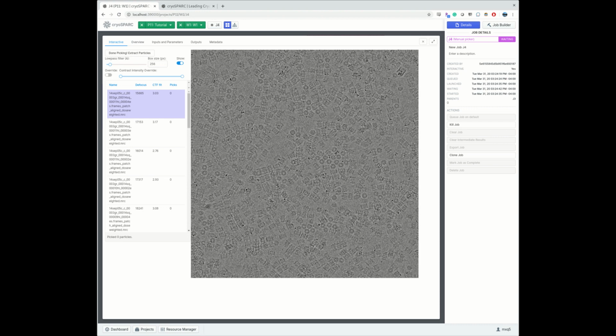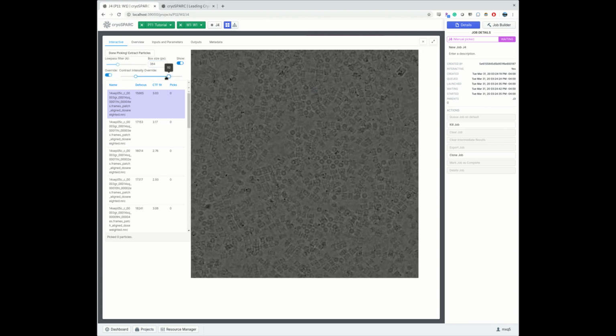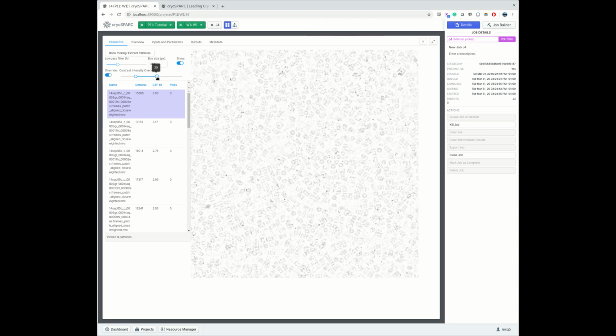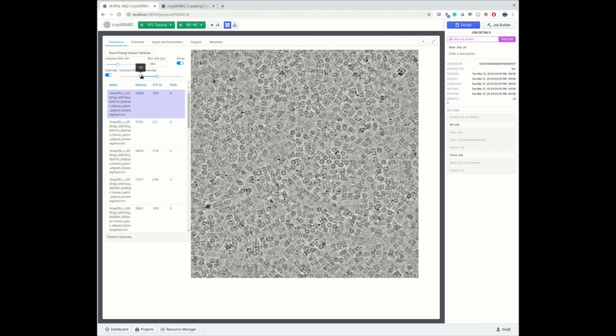For this dataset, we will use a box size of 384 pixels. Box size is usually twice the size of the largest dimension of your particles. Use the low pass and contrast filters to better see the particles. Start picking by clicking the center of the particles. Try to pick particles having both top and side views. Deselect a picked particle by right-clicking on it.